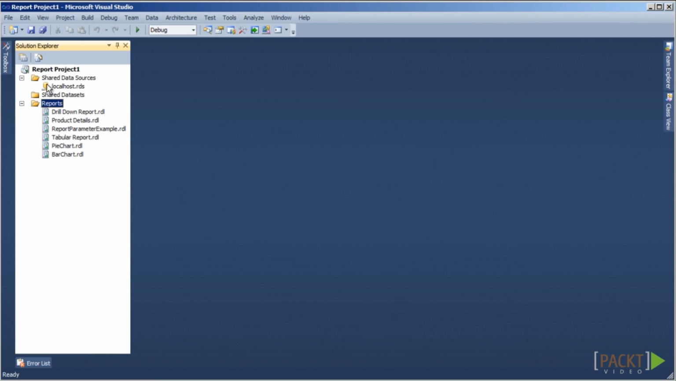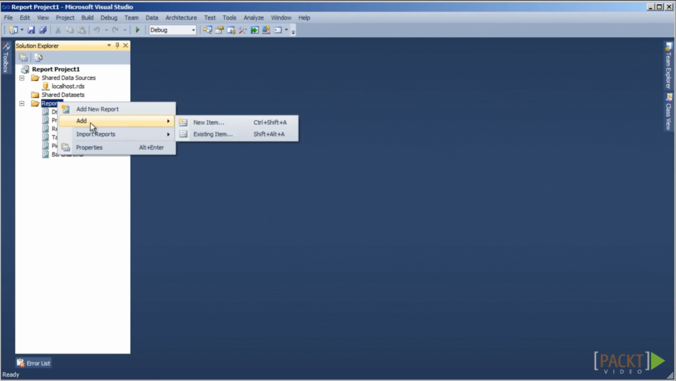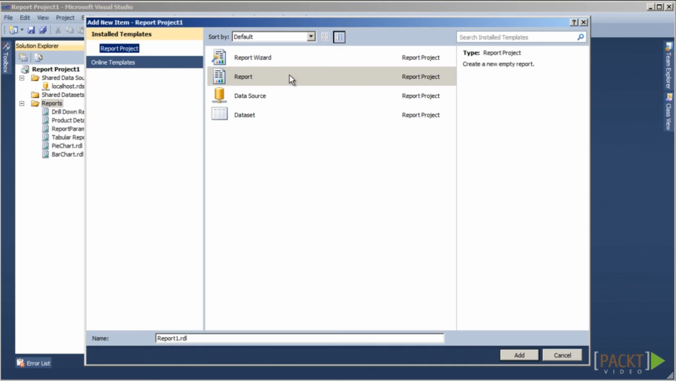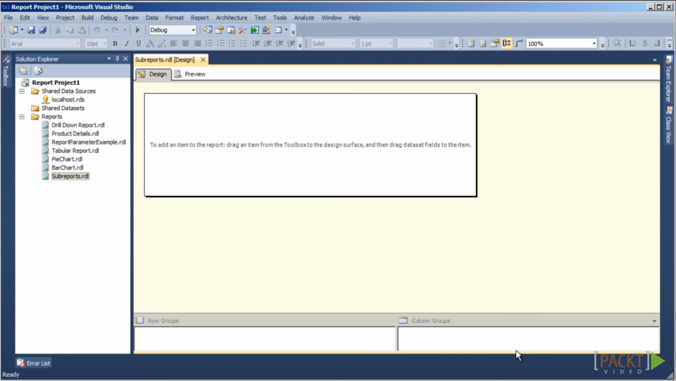Let's begin by going to the Solution Explorer, right-clicking on Reports, selecting Add, and then New Item. We will click on the report in the middle pane of the Add New Item window. Let's name this new report subreports.rdl and then click on Add. We see an empty report body.